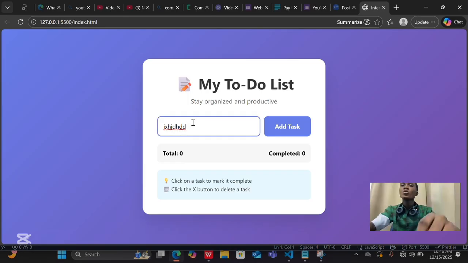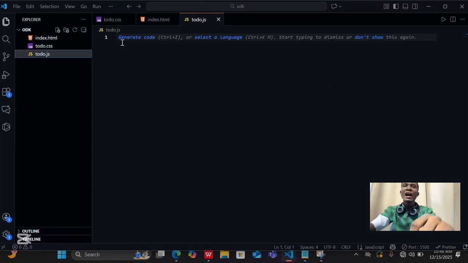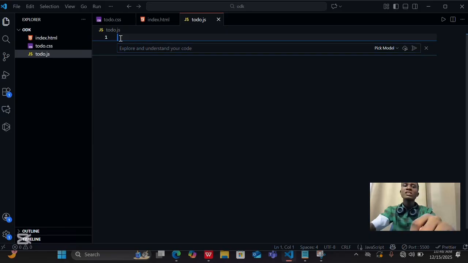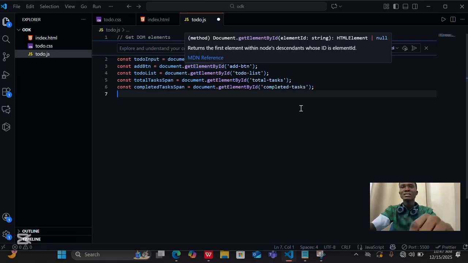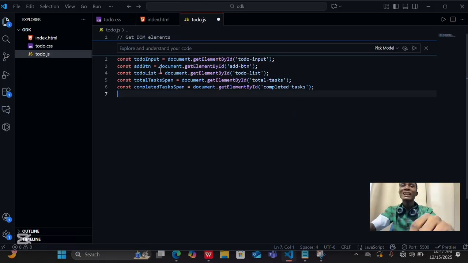You can see that when you write something, you click on add task, nothing happens. So let me clean it. Now let's dive inside the actual code, where we will just mention the universal element. You get the element, the DOM element. You call them constants, because they are not going to change inside the code. So constant to-do list, constant total task, constant completed task. They are all constants.